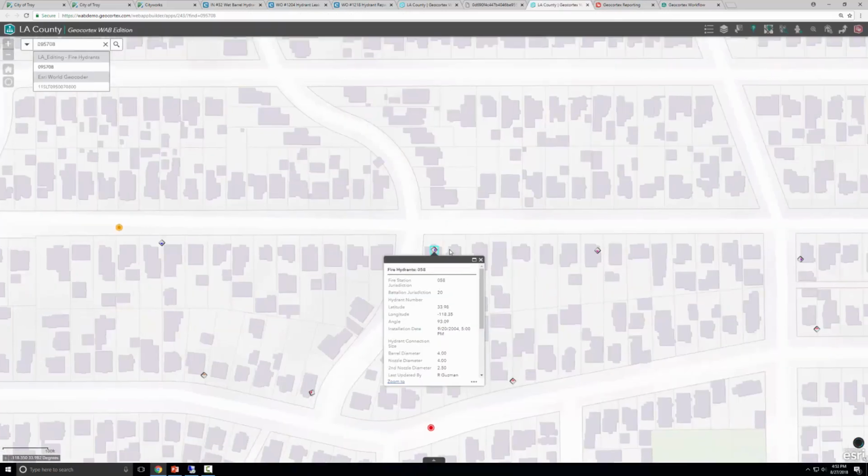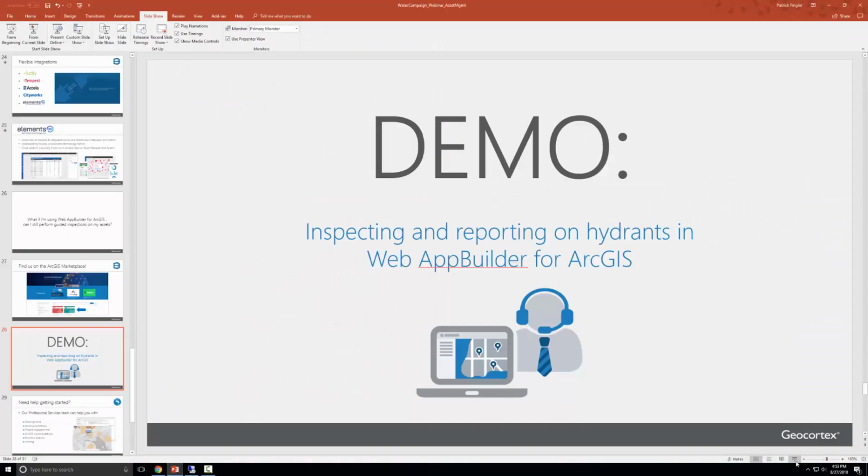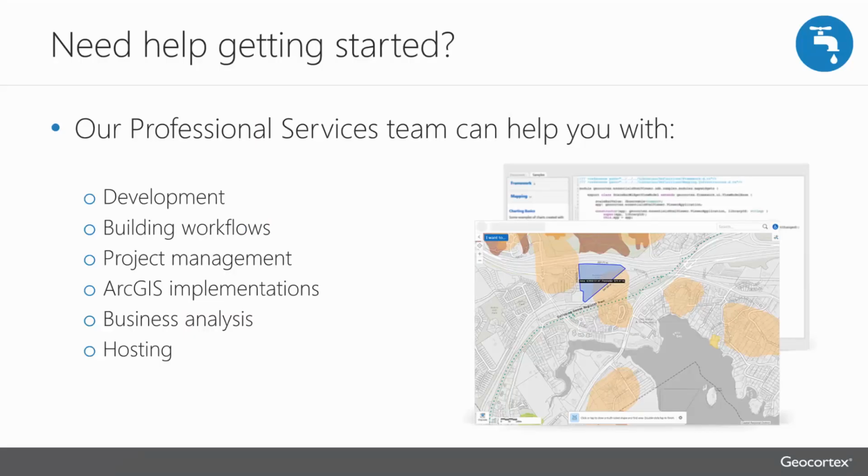And if I wanted to, I can now open this using the QR code. So maybe I take this report out into the field. I can now scan it, and it'll zoom to that particular hydrant. So again, that's just an example of how you can leverage Geocortex technology inside of Web App Builder to still inspect your assets, even if you don't have an asset management system. So kind of using Esri's framework for managing your assets.